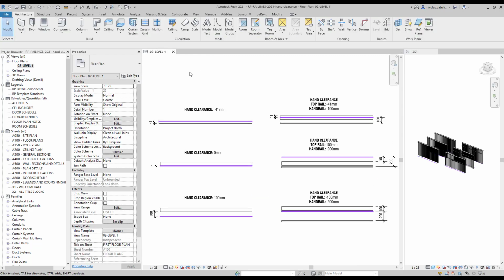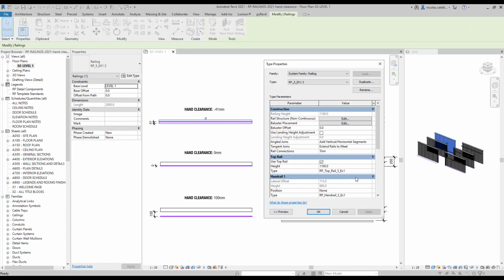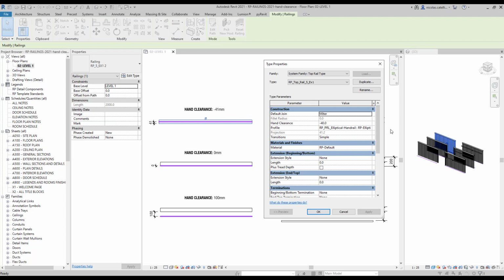In this case, we have multiple examples of railings with different hand clearance values. Let's modify the top rail properties of the first one. Something interesting is that the hand clearance value is automatically adjusted when you switch the profile use. It is to make sure that the rail is centered on the purple path line.